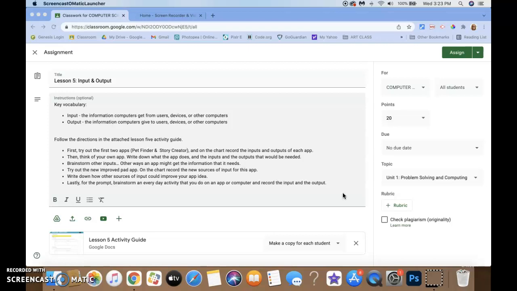Output is the information computers give to users, devices, or other computers. So the end result could be, if it's an app, for example, where you are looking for a new movie to watch, the output is going to be what you want that computer to give you, what you want that app to provide for you. So it might have a list of available movies that you'd like to see.